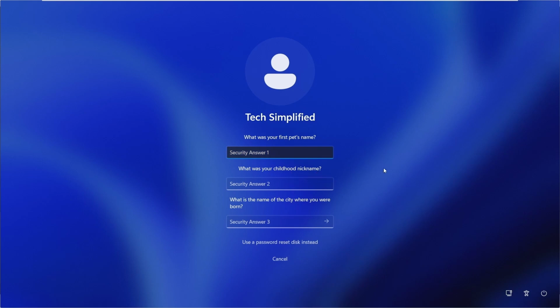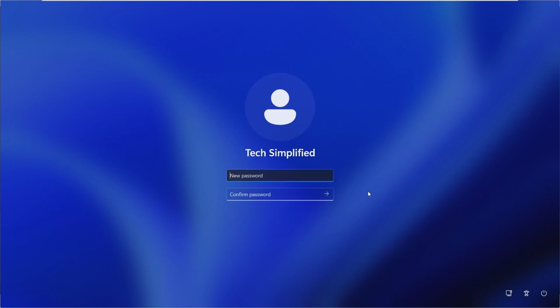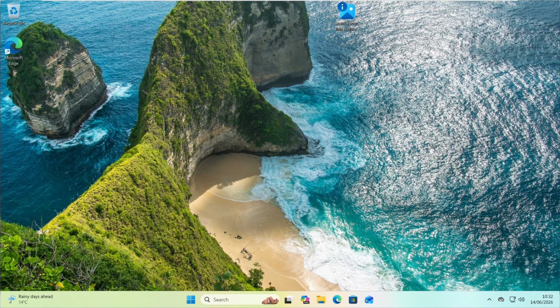One of these will be security questions if it's set up on the account. Simply provide the answers accordingly to your security questions, and then click the Submit arrow on the last question. You will then be taken to a page to create a new password. Create your new password accordingly, and then sign in. That's it. Your local account password has been successfully reset.